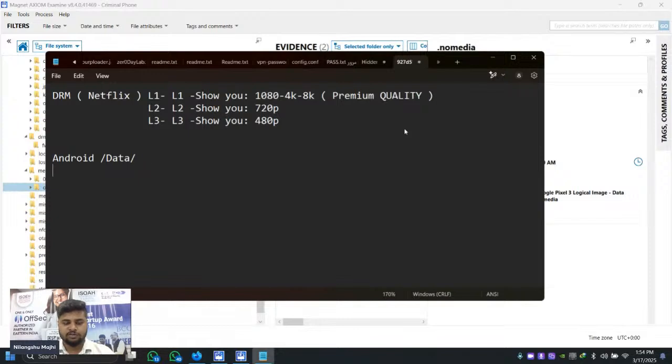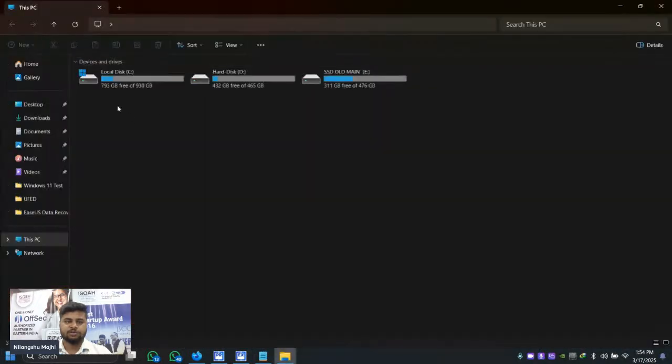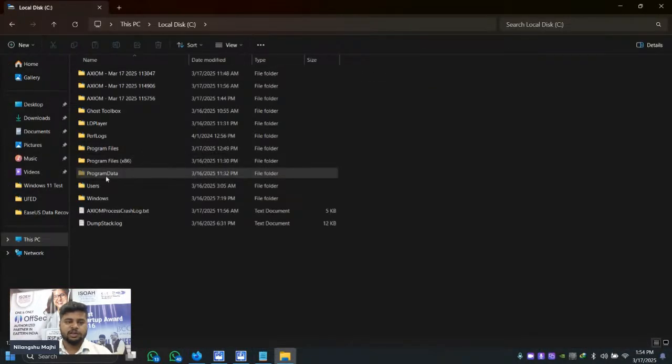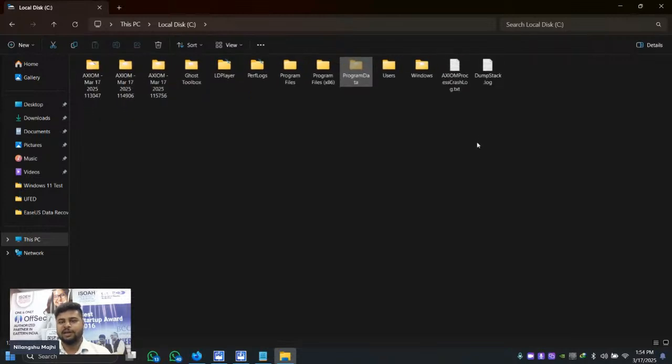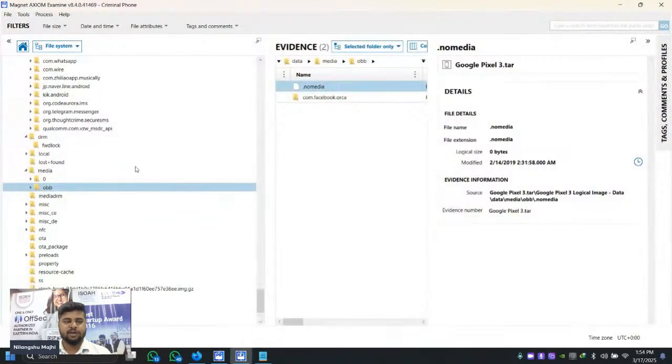There are two folders actually. One is medium, one is okay. OBB is actually kept like, if I go to my Windows, you can check there's one folder called program data, right? That kind of folder is the OBB folder. Mainly some files that are actually needed for blocking properly are situated in the OBB sections.